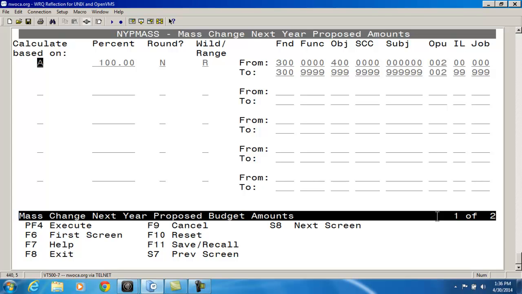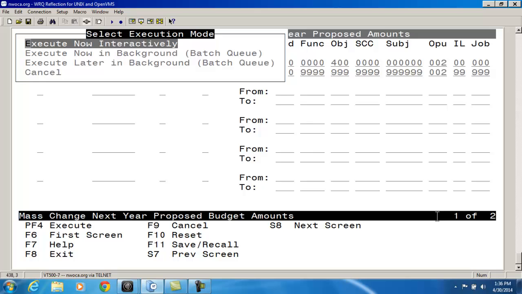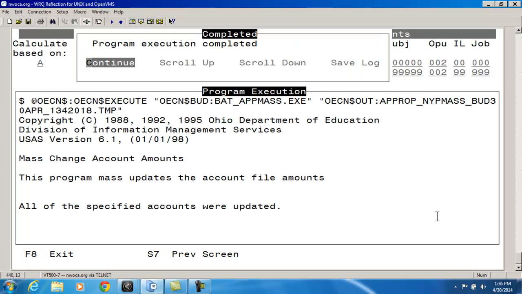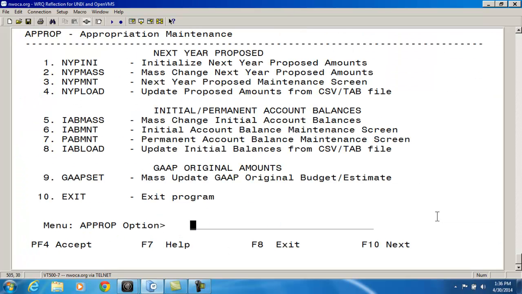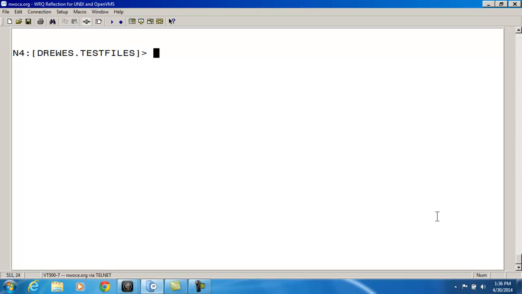And you'll notice too, if I go back here, I'm calculating based on A, which is the expendable figure, and I'm doing 100% of the current year's expendable. I'm not rounding this up, so I want to have the cents included. So I'm going to go ahead and execute this. And it tells me that it's updated. And you notice that when I exit out, there is no text file or any output file that gets created.